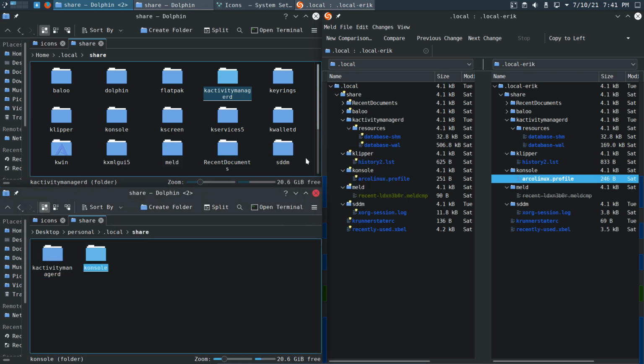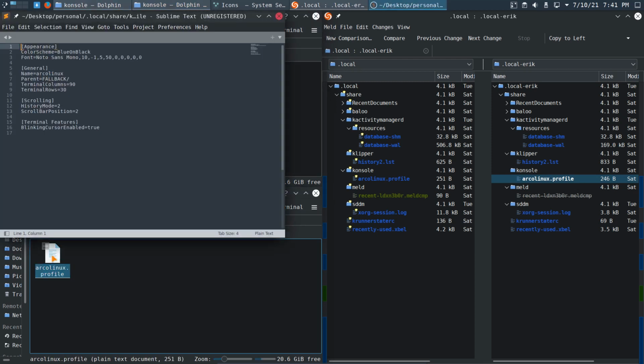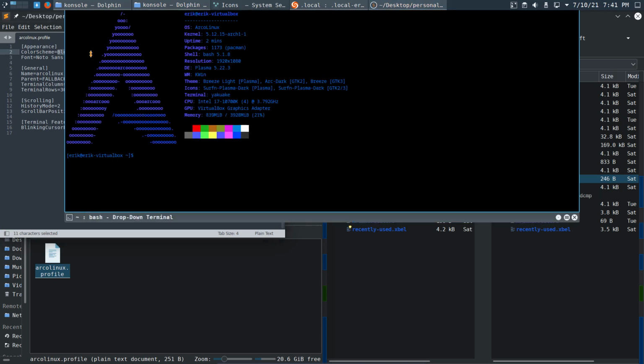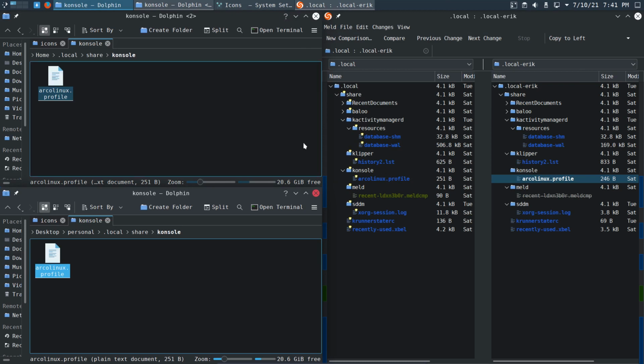Console. I could have just copy pasted over the whole folder because that's all it is. This. And why do we need it again? Because of the fact that we chose another color. Blue on black, which I hate. So that's this one. But okay, we'll see if it works, huh?